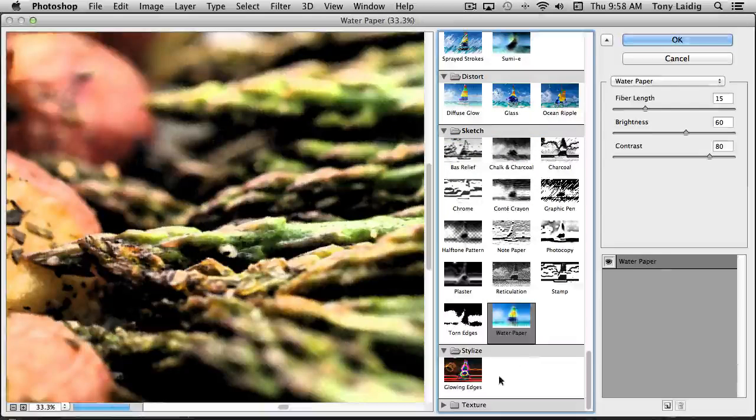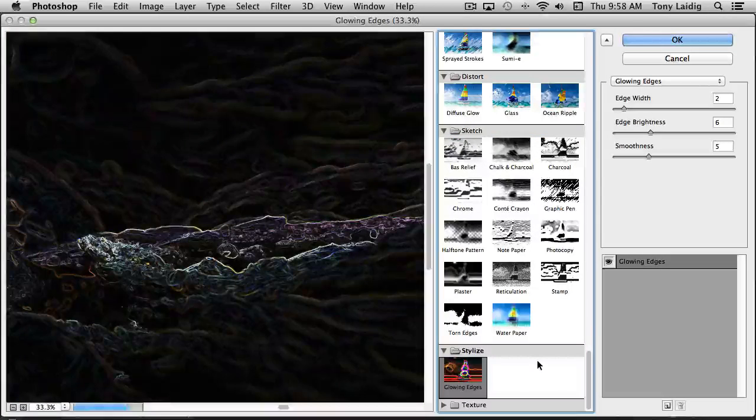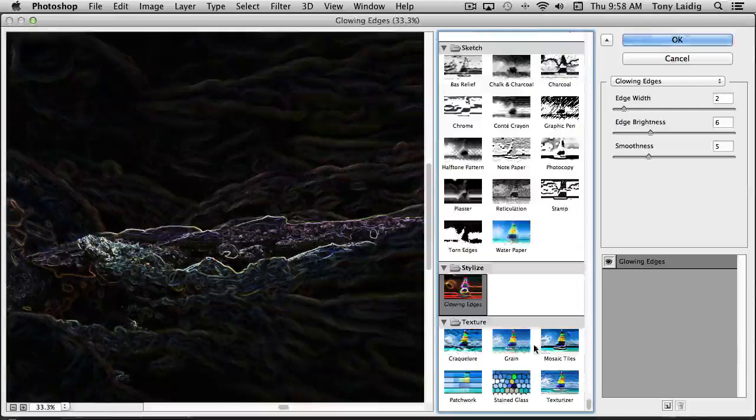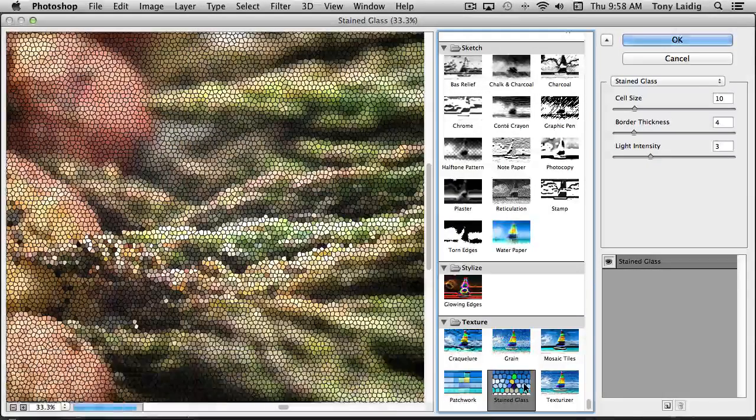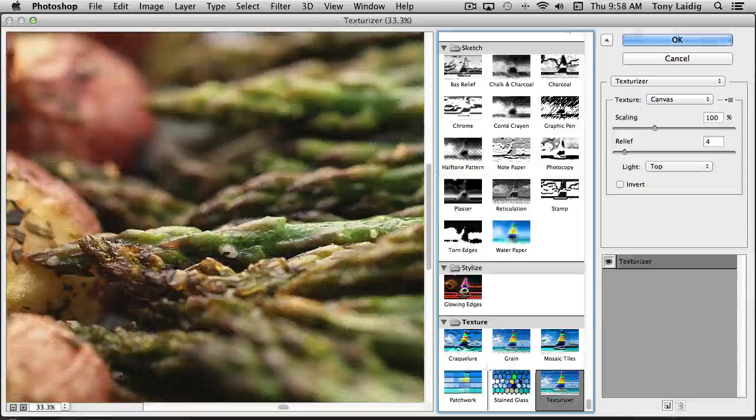And then we have stylize, which is kind of funky glowing edges. And then texture, which can come in handy if you want to add certain kinds of textures to your picture. Like, that's kind of cool. You lose the detail somewhat, but you can decrease the cell size, which can make it a little more recognizable. You also have control over the border thickness and the light, or you can add a texture to it if you want to make it look like it was created on canvas, or you have other options here as well, like sandstone, for instance.